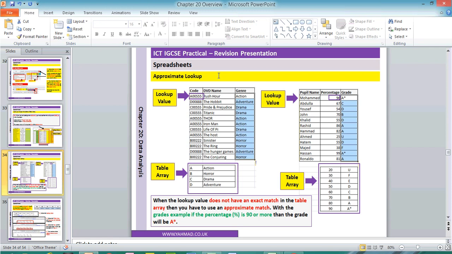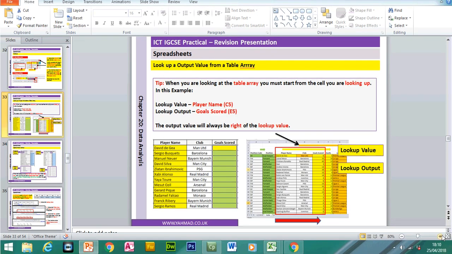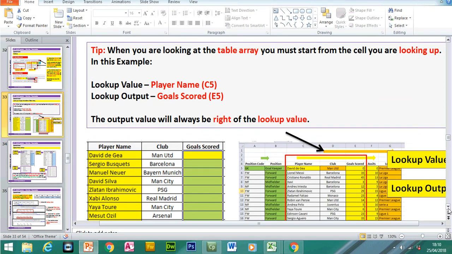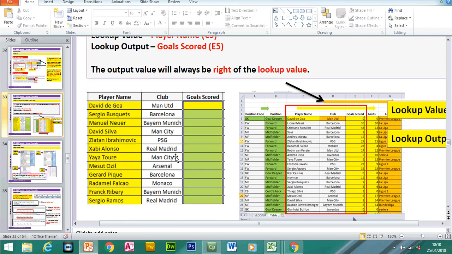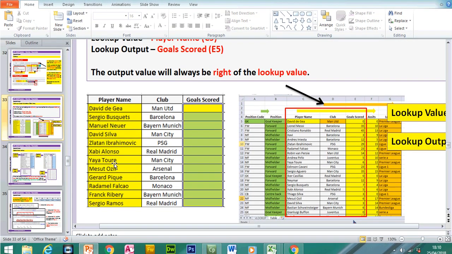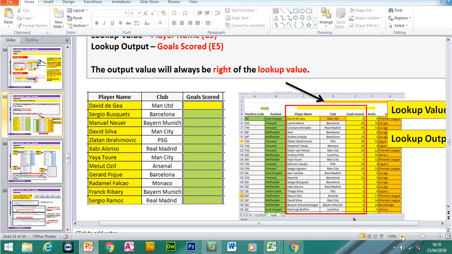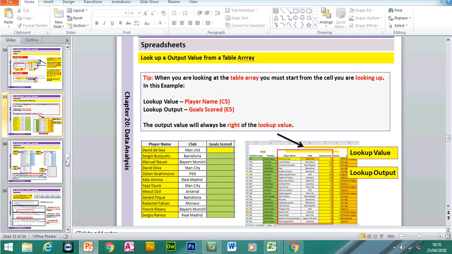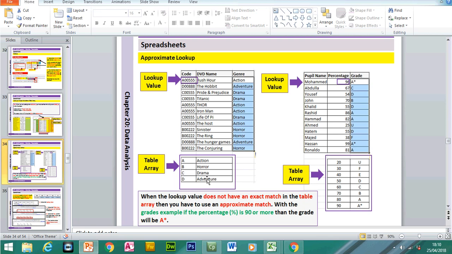Right, so we looked at an exact lookup. Now we're going to be looking at what an approximate lookup is at the end. So the exact lookup, just to remind you guys, was, for example, let's find Zlatan Ibrahimovic. Okay, the exact match will be this one here, and the goals scored will be 29. So this value here has to exactly match up with the lookup value in the first part of the VLOOKUP, okay? Now the approximate is slightly different.